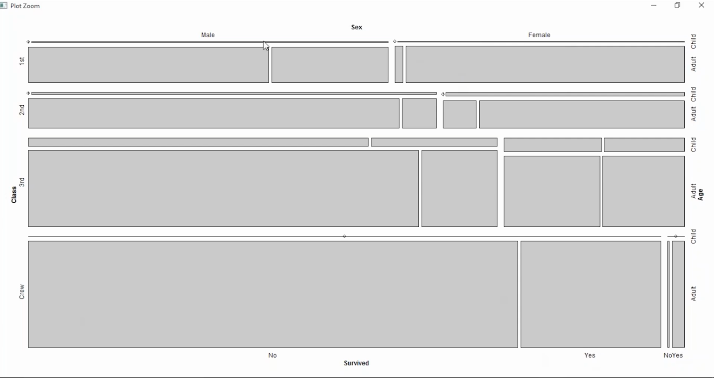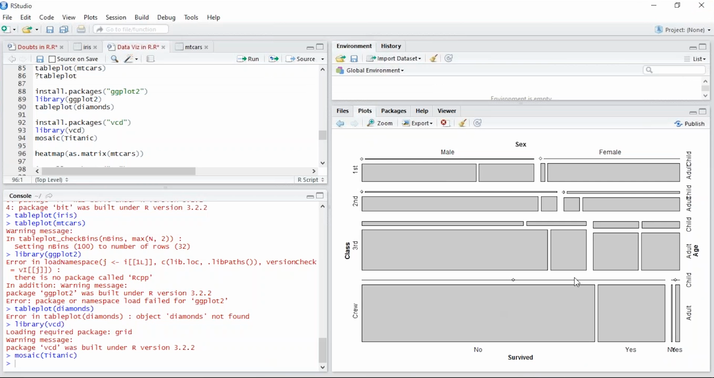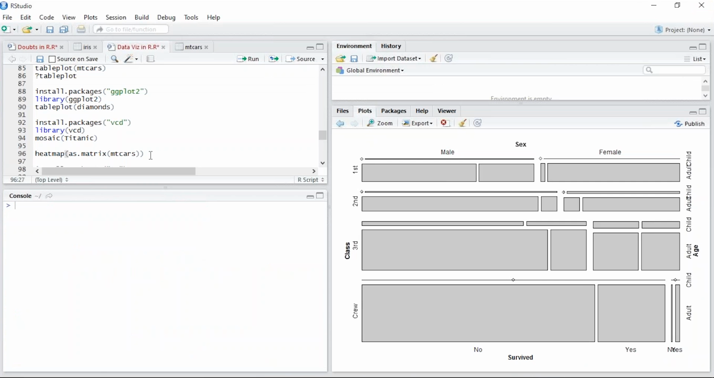So by looking into this simple mosaic graph, I'm able to look into the class information, the gender, sex, age, adult or children, and also whether they have survived or not. Four things are displayed in this particular simple visualization. On a 2D space, you're trying to display 4 dimensions. That's the beauty, and you are easily able to make sense out of that.